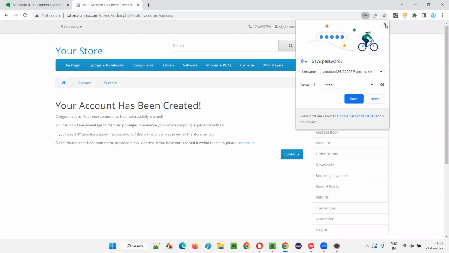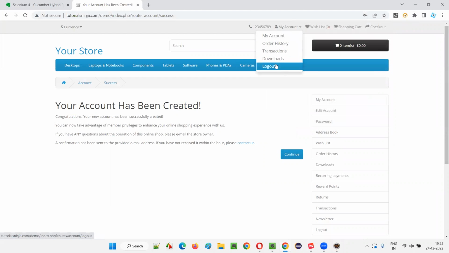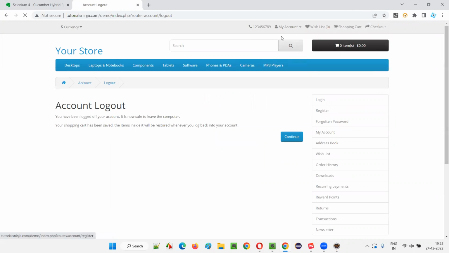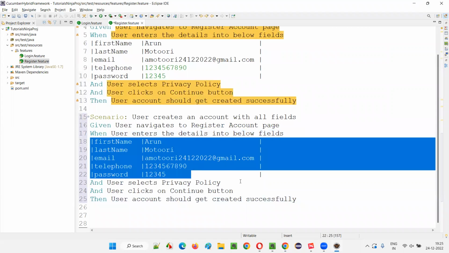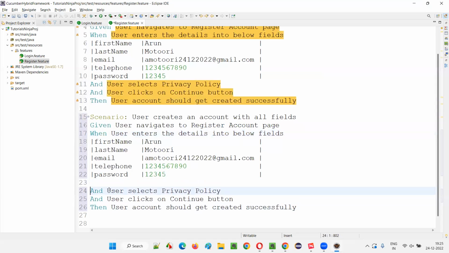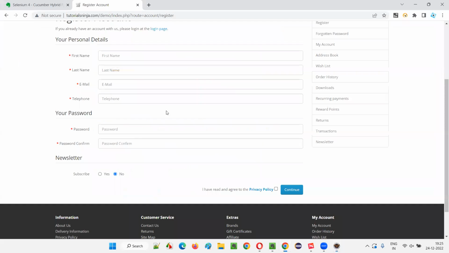Okay, so I'll just log out and show you again. Here, register account: first name, last name, email, telephone, password, password confirm. Here, newsletter option also we have to select. And user selects yes for newsletter. Okay, yes for newsletter like this.